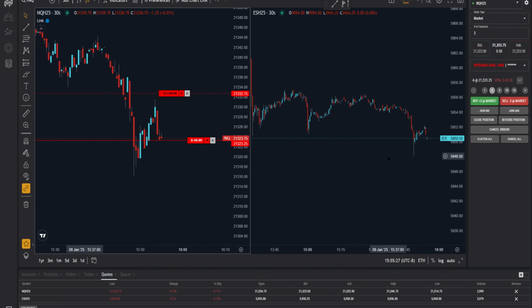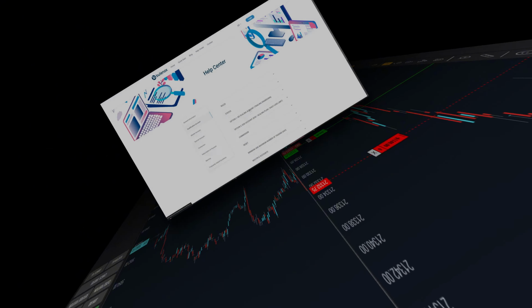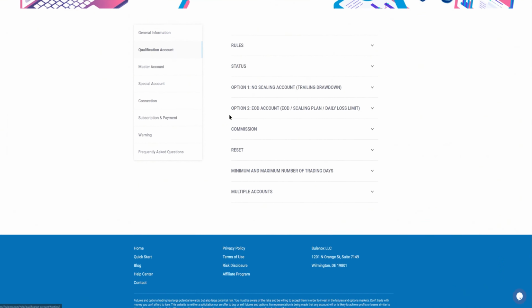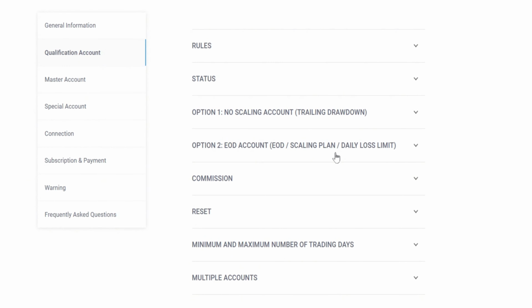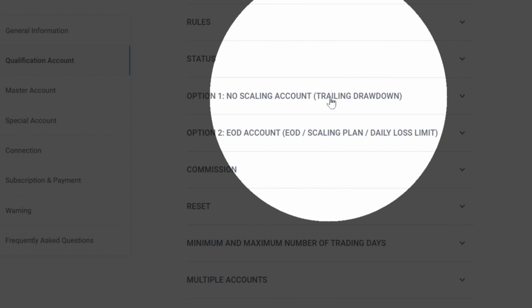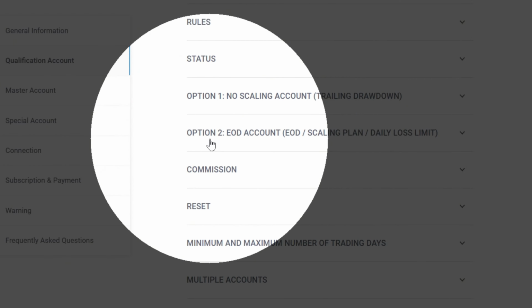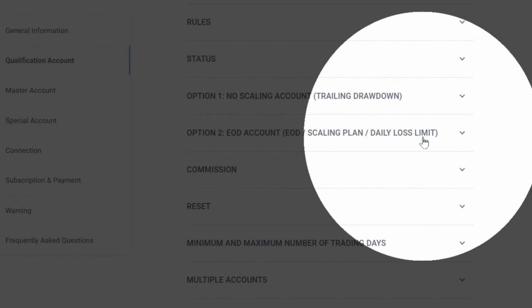All right, so if you're new to Bulenox, let's go through a quick review of Bulenox and what they're about. Bulenox no longer has max days for evaluation. So if you pass on day one, you can get funded that day or the next day. Very cool. They have 2 options. Option 1 is no scaling, trailing drawdown. Option 2 is end of day drawdown with a scaling plan plus a daily loss limit.